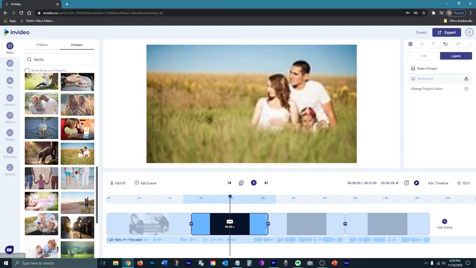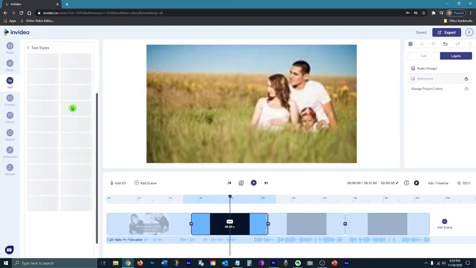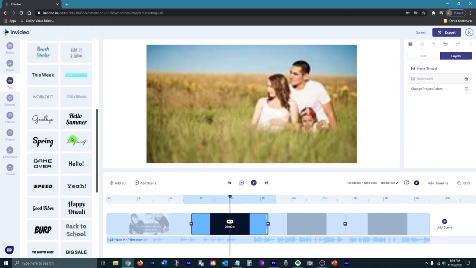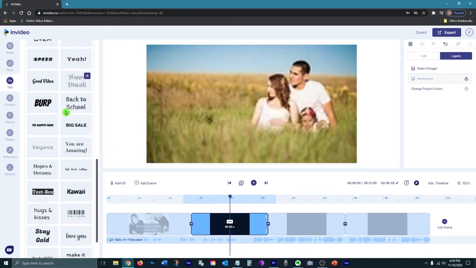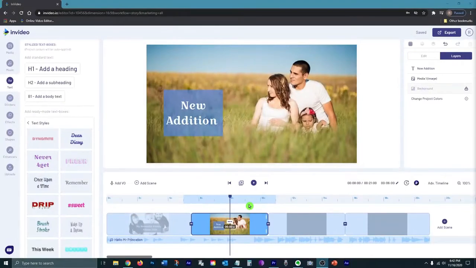So now I'm gonna go ahead and drop some more text, and you can click on that and see, as you can see, there's a lot of different options that they have. Okay, so I just realized that my pictures aren't really matching up, which is okay because InVideo makes it very easy for you to adjust on the fly. I'll show you what I mean.